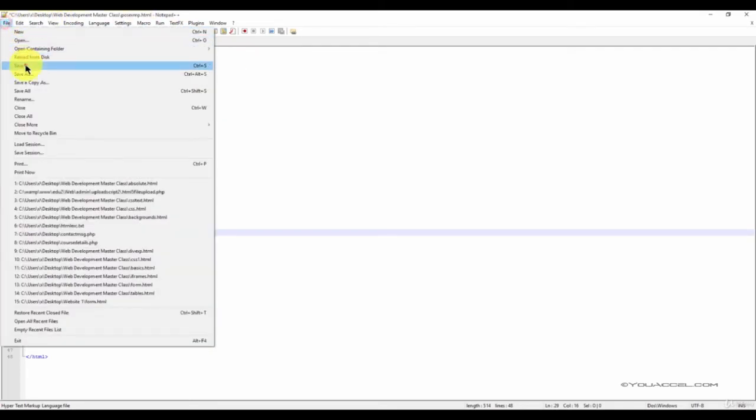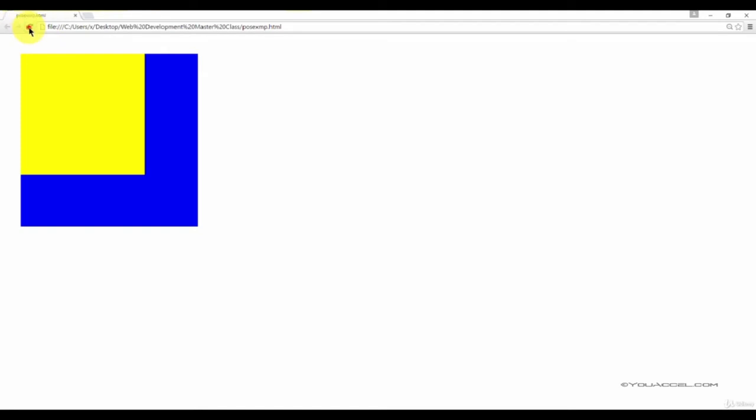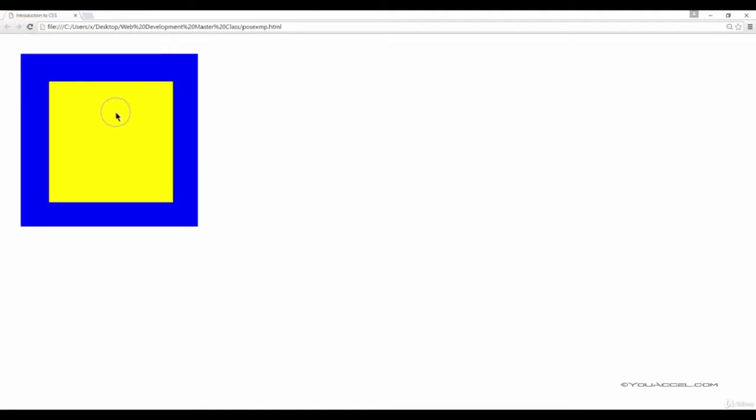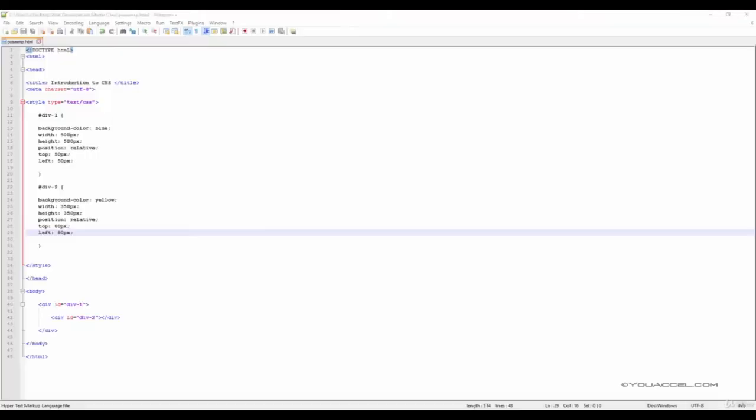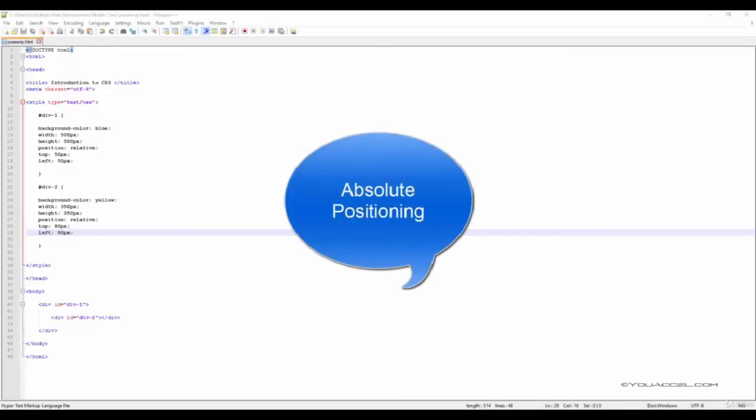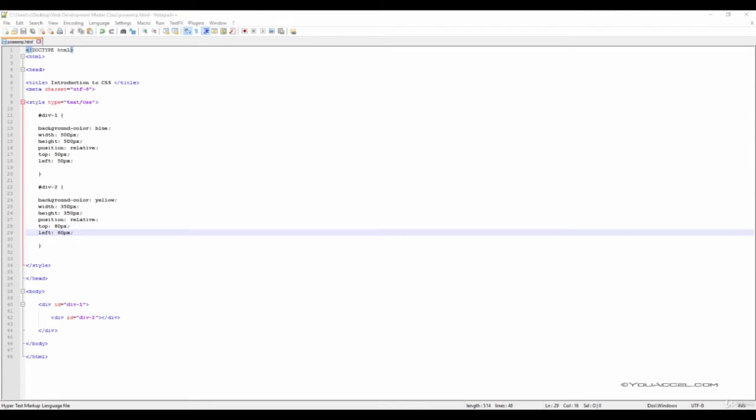Now when we save our file and refresh, we can see that the nested div has moved 80 pixels from the top and 80 pixels from the left, relative not to the web browser's content area, but to its parent div. So keep that in mind. Another position property is absolute positioning. Absolute positioning will ensure the element stays in the exact same position specified in the style rule. It does not consider the flow of the page when you resize the browser window.